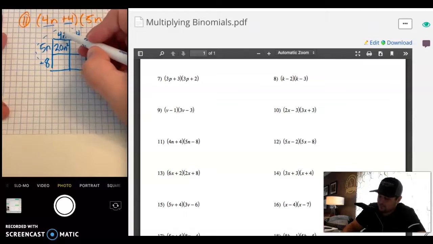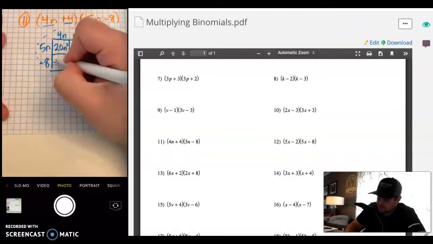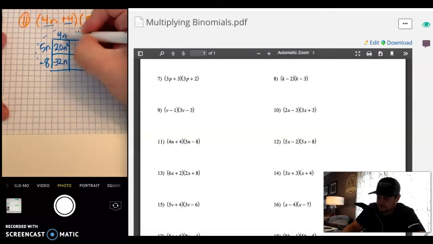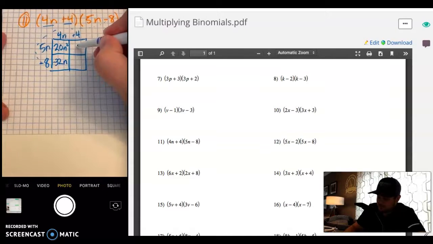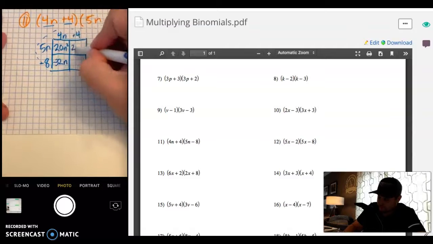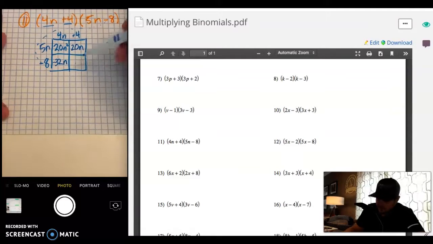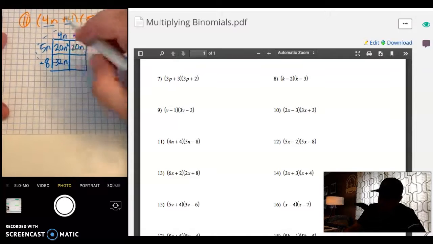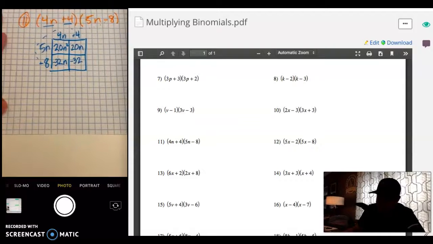Okay, 4n times negative 8. Negative 8 times 4 is negative 32n, because this column should have an n because we got an n there, okay? All right, and then this top right box is going to be 5n times 4. 4 times 5, again, is 20, so 20n. And then this last box is the one that's not going to have any n's in it because I'm just multiplying the number 4 times the number -8, and so I get -32.